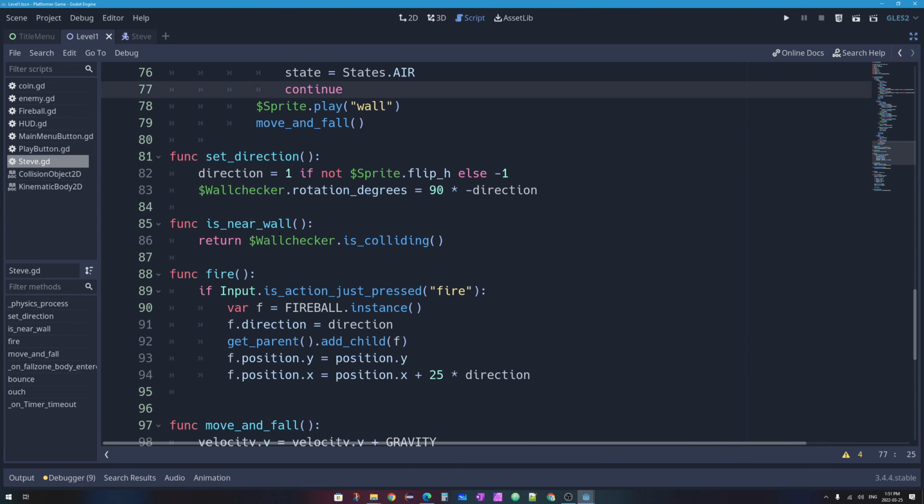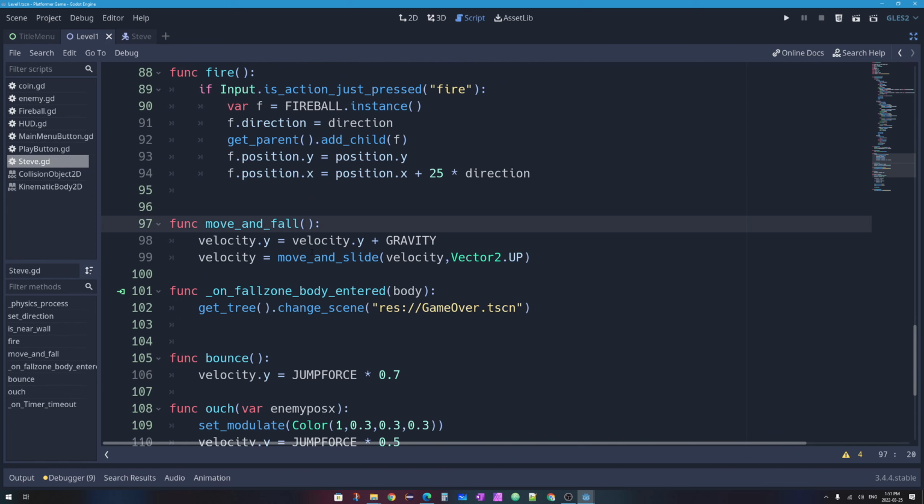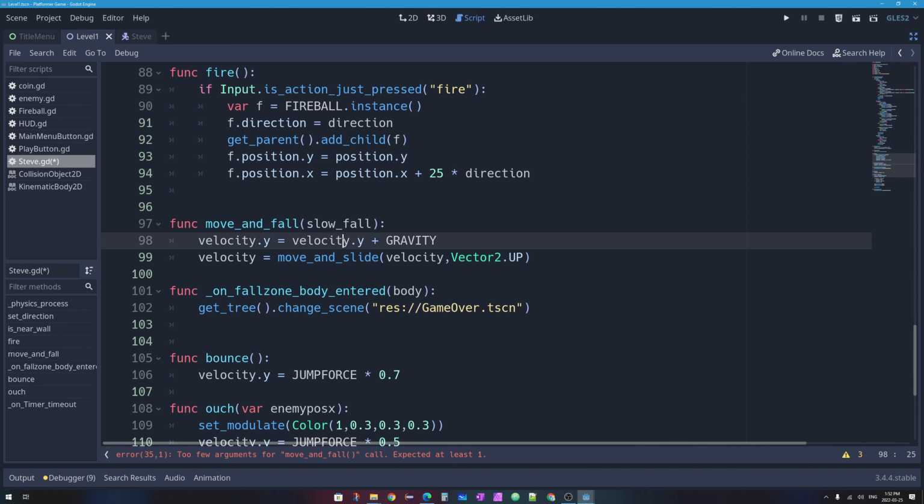What I'm going to actually do here with move and fall is add a parameter. We're going to send move and fall a Boolean value. In other words, a Boolean variable that can equal either true or false, and we're going to call it slow underscore fall. If we send, when we call move and fall, a false value, or we just call it with the value false, well, slow fall will equal false, and we'll be able to use this variable in this function. However, if we send true as the value of this slow fall variable, then we can use that to actually modify how fast we're moving Steve down on the y-axis.